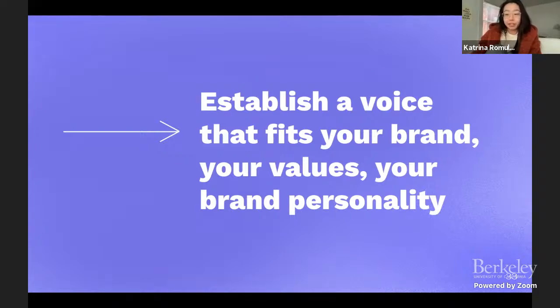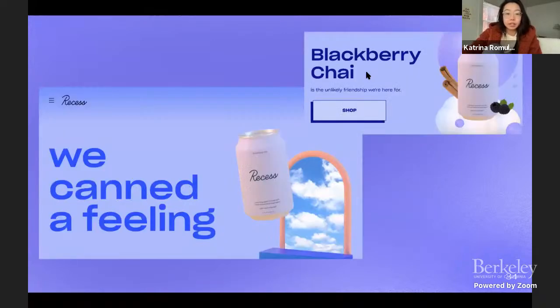So basically, if you don't know, copywriting is just the writing on packaging or anything on the web, any medium you use that requires words. That's called copy. Your goal for this brand is to establish a voice that really fits your values, your personality, everything you stand for, and make sure it shows up in how you say things, how you explain things.